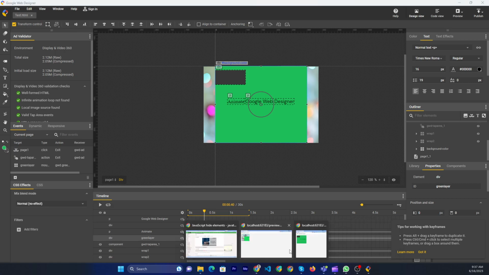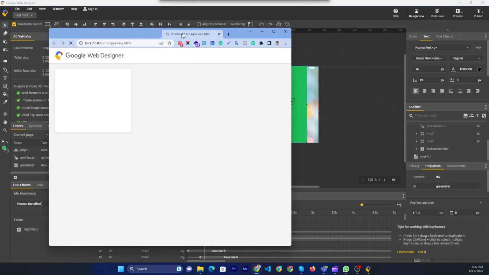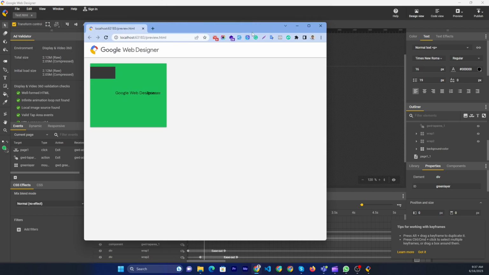Now we can check. Publish from the current. Now we can check, and forward, and so that's it.